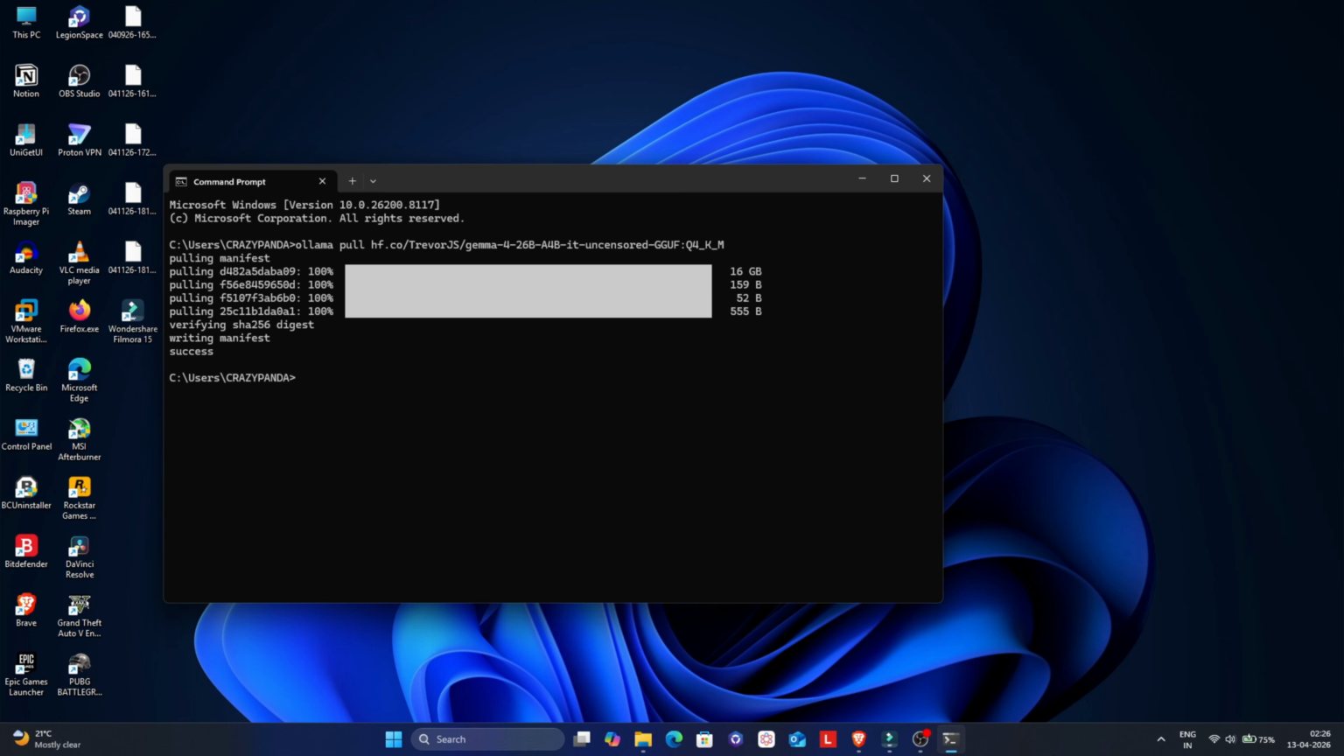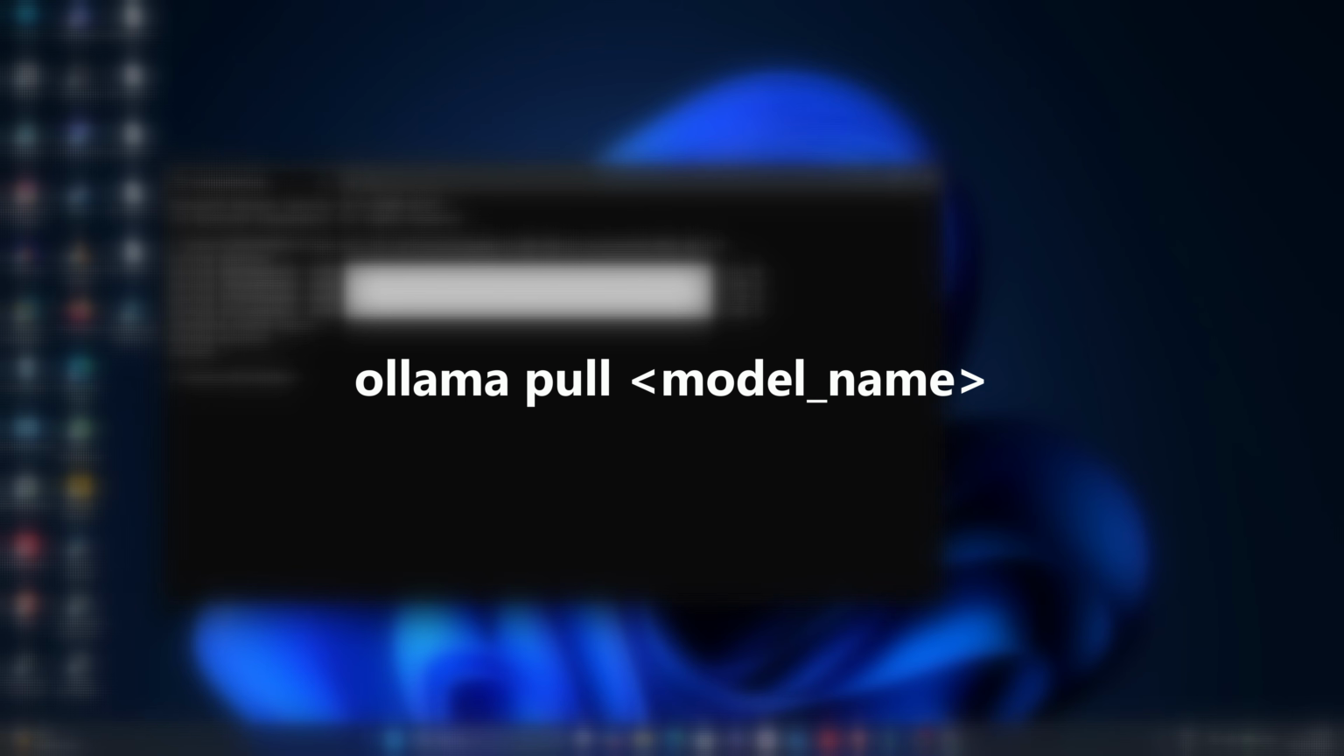Now that we have our model, let me give you a quick cheat sheet of the most important commands you'll need to manage your local AI. First, ollama pull model name. As we just saw, this is how you download a new model without necessarily running it yet. Sometimes you don't want to start a chat, you just want to download the model in the background while you do something else. This command simply pulls the data to your hard drive without opening the chat interface.